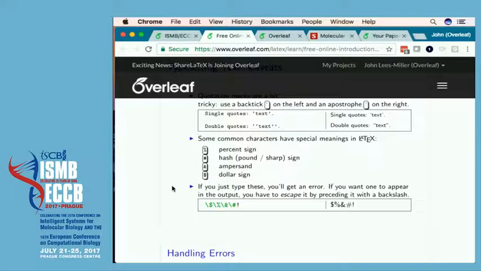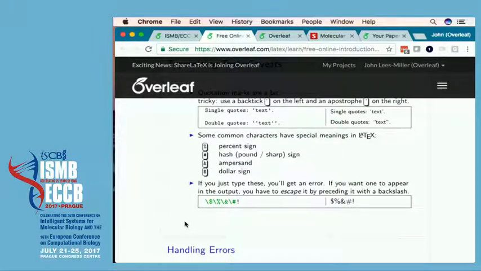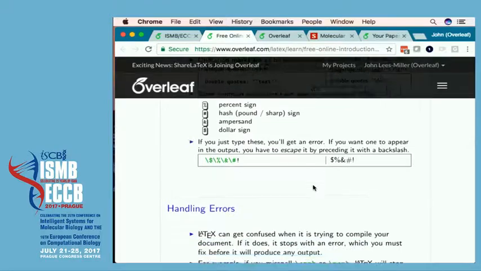The other thing to watch out for is that some characters have special meaning to LaTeX. We've already seen one, the % sign, which tells LaTeX to ignore to the end of the line. There's also the hash, the ampersand, and the $ sign, which we will see a bit later on. If you do actually want to type one of those, you have to do what's called an escape by prefixing it with a backslash. And then LaTeX will know to actually put it into the output instead of interpreting it.